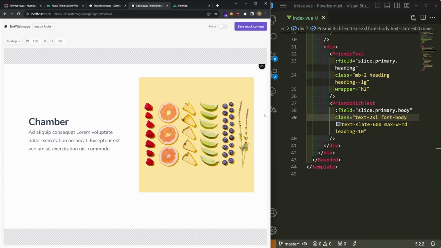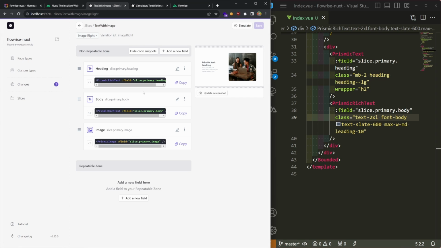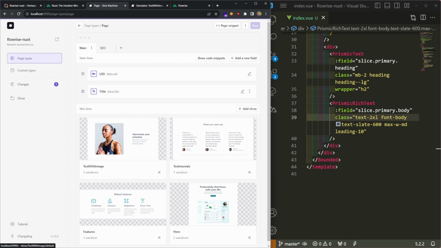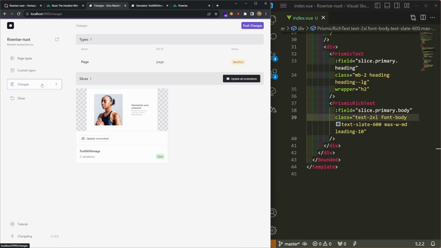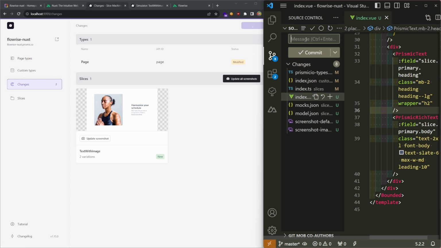So we have a variation done. Well, and we're ready to proceed. So again, we have our image right here. We have our default variation here. We can save our mocks if it wasn't done. We can go back to Slice Machine. On our change tab, we can see we have two changes. One for our page where we added our new image text with image slice, and one with our new slice here with two variations that we worked on together. We can push all of that to Prismic, go to VS Code, and do our commit to Git.